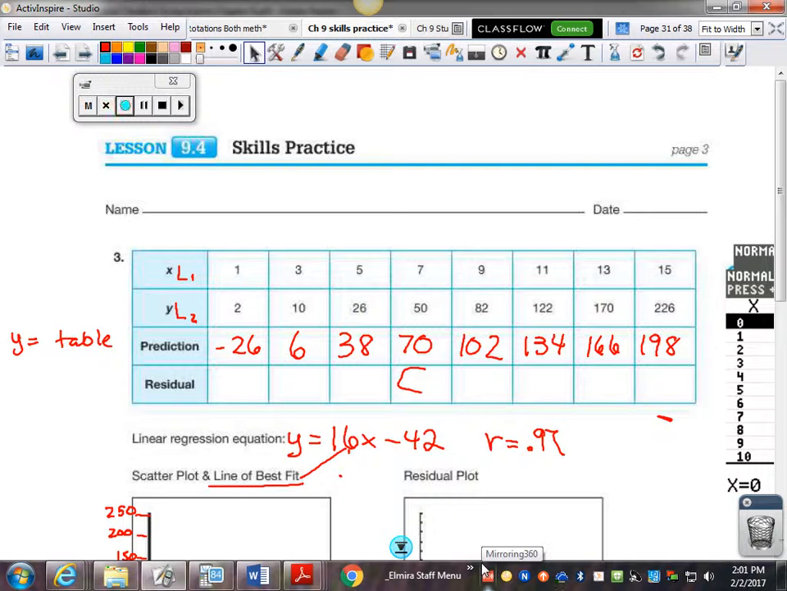Move that down there for now. All right, then let me erase this mark because we don't need that anymore. Your residuals. Okay, your residual is the L2, your actual y value, minus your predicted y value. First one threw off a lot of people. 2 minus negative 26. A lot of people wanted to say negative 24. That would be adding 2 and negative 26. Remember, this is 2 minus negative 26. Double negative makes a plus.